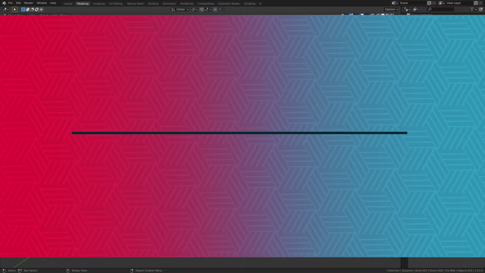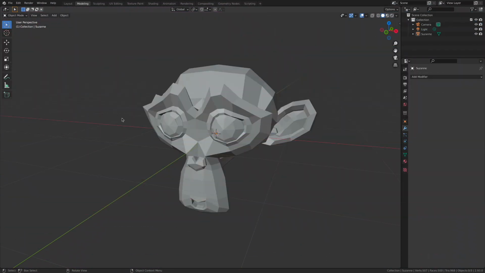Perhaps the thing that we're going to be doing the most inside of any 3D application is selecting objects and components. And I wanted to take a second here and talk about the selection engine inside of Blender, because it is slightly different than what we see in other applications.